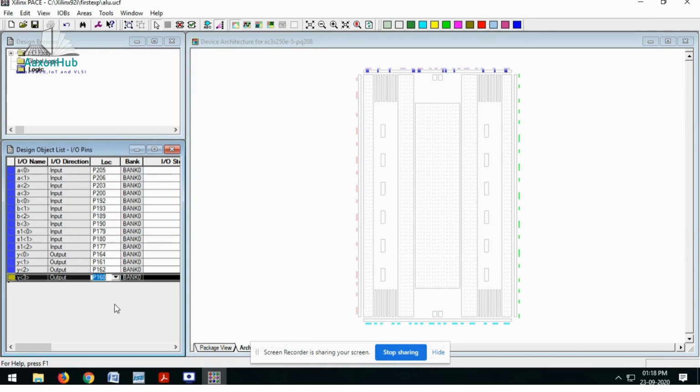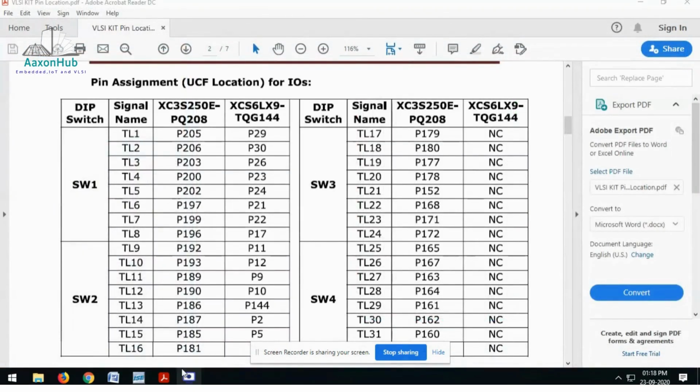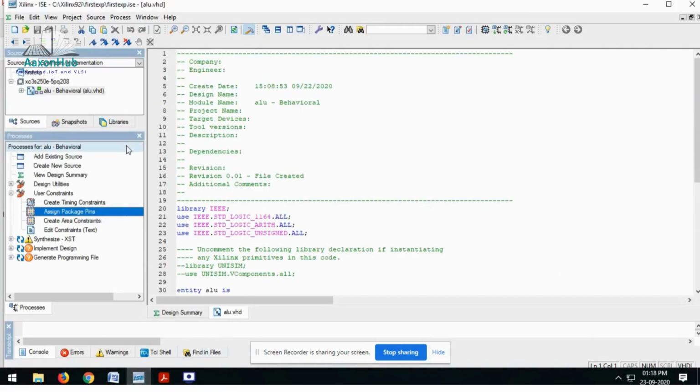Once you're done assigning pin numbers, you have to save this file and close. After assigning the pin package as per the hardware sheet, now you have to generate the program file. For that, you have to double click on generate programming file, and it will regenerate your design and implement your design as per the hardware pins.